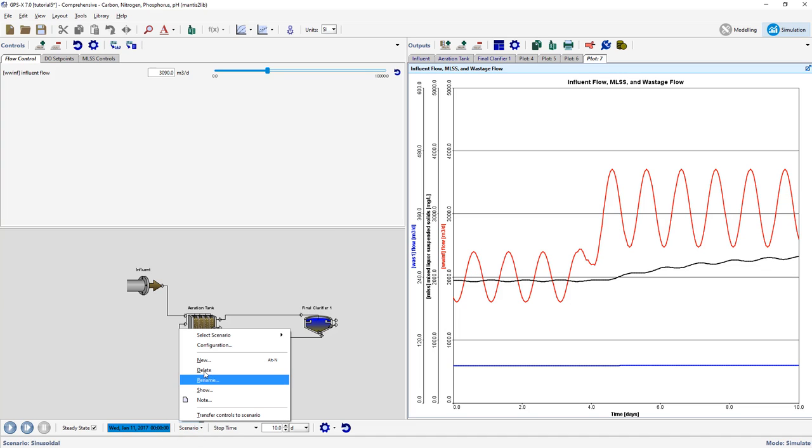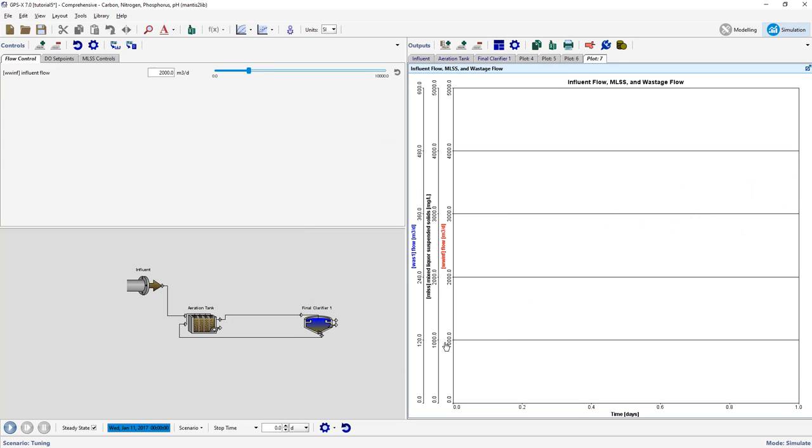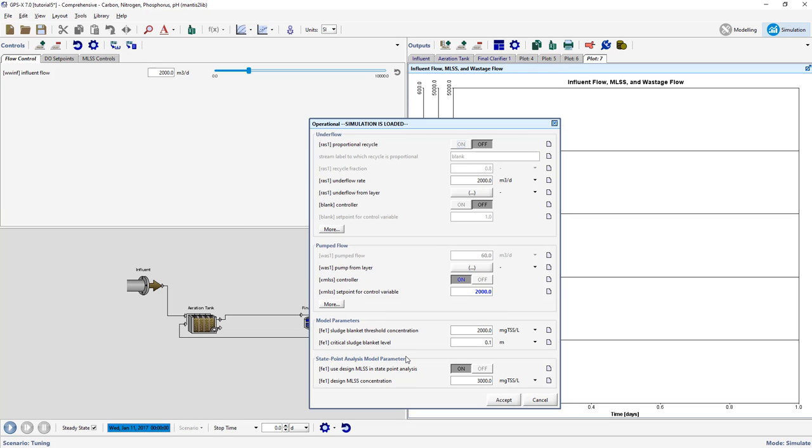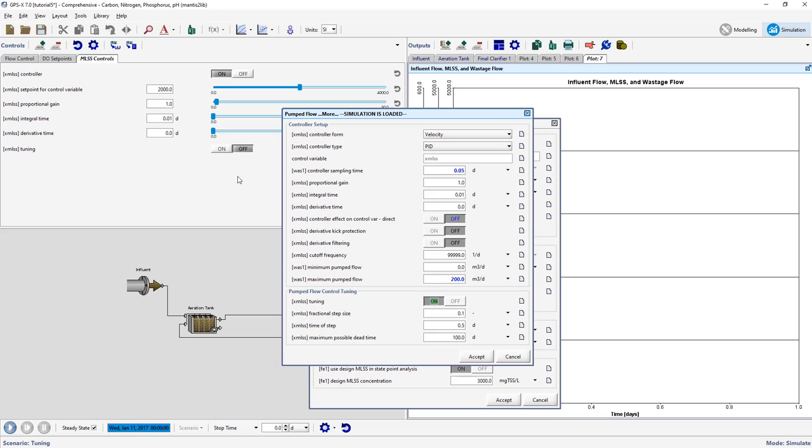Create another scenario based on the sinusoidal scenario and call it tuning. Right-click on the clarifier and go to Input Parameters, Operational, and navigate to the Pump Flow section's More form. Within this form, go to the Pump Flow Control Tuning section. In this section, turn the tuning switch on and drag this variable to the Input Control tab. Also set the fractional step size to 0.5.